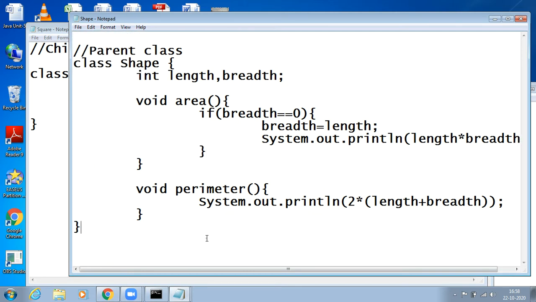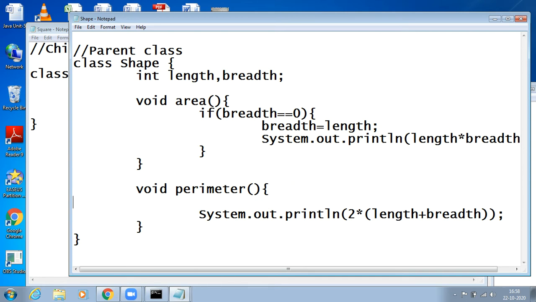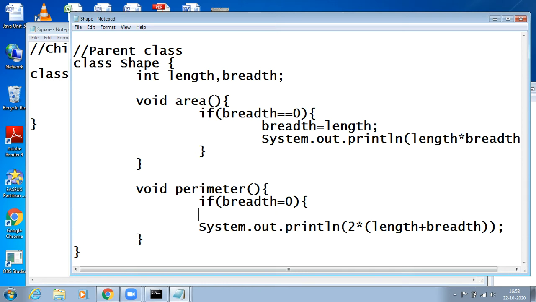Okay, and in the same manner for perimeter, what will the perimeter be? Again the same condition, if breadth equals 0, then I can say breadth equals length. Automatically when breadth equals length, I get length plus length equals 2 length, so 2 into length into 2 equals 4 into length. I think the perimeter of a square is something like 4 into length, right? If somebody can respond to me.